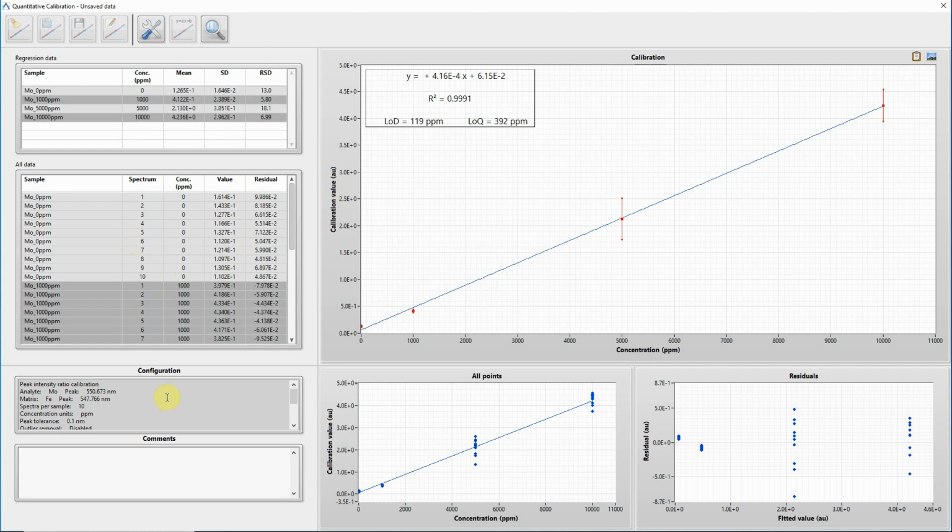The configuration panel displays a text summary of the configuration used to generate the calibration. This panel is updated automatically if the configuration is changed. Below the configuration panel is one into which the user can add comments to be saved with the calibration data.